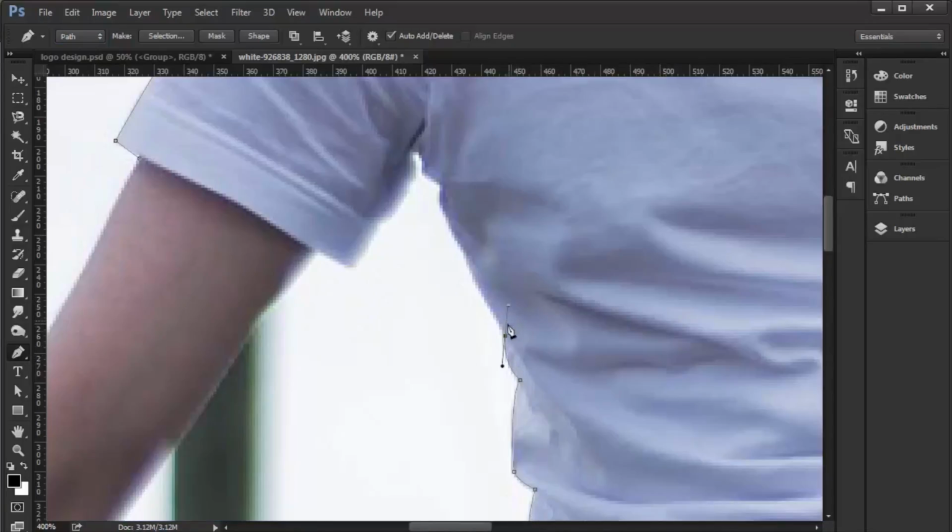Hi and welcome. As you can see, I'm almost done. I'm already here, and this is the start of my pen tool path. So just a few seconds, I'm gonna finish this path.